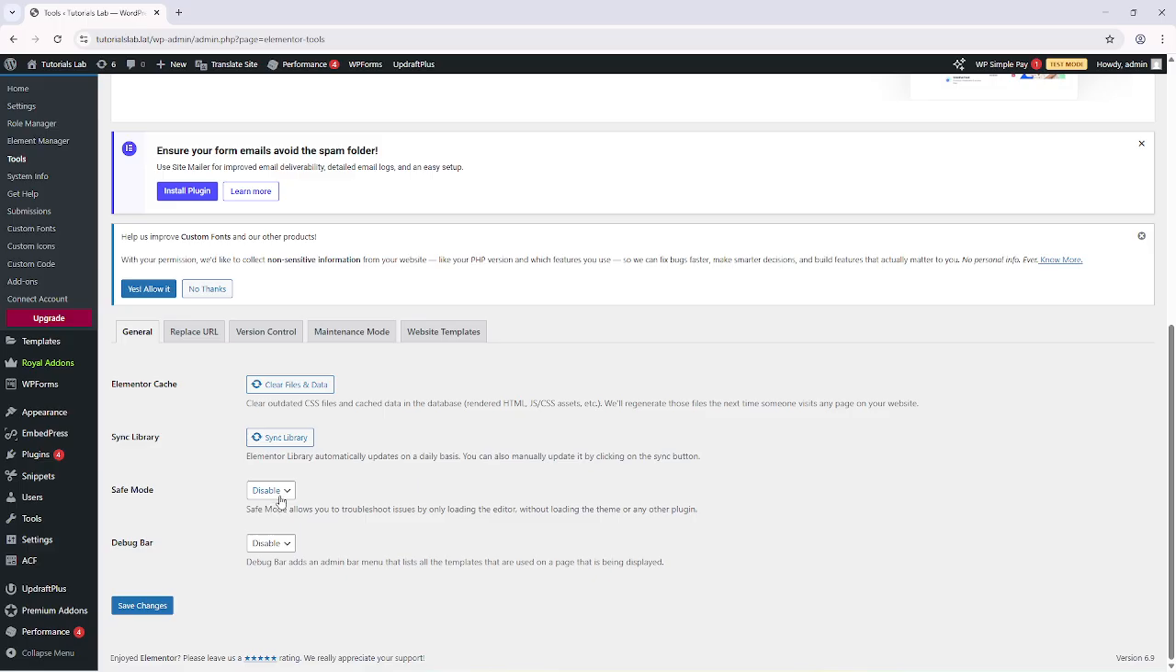Safe Mode is a powerful diagnostic tool that temporarily disables your active theme and plugins, allowing only Elementor and WordPress core functionality to run. This helps you determine whether a conflict with your theme or a plugin is preventing you from editing your pages properly. In the Safe Mode section, you'll see a button or toggle labeled Enable. Click this to activate Safe Mode.